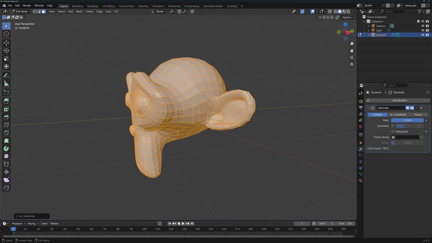It will not look this clean in every case. Keep that in mind when using the unsubdivide tool, both in the tool itself and, as we will soon see, the Decimate modifier. I'll use Ctrl-Z to undo that, and the last option is Planar.